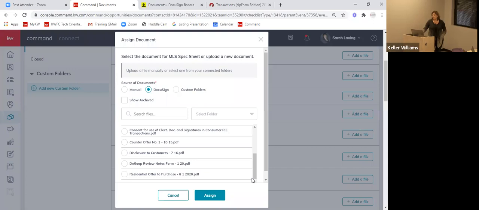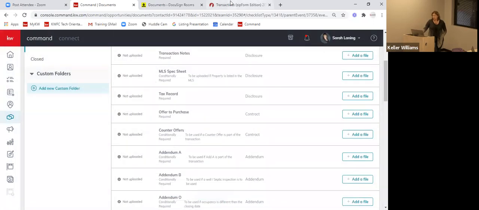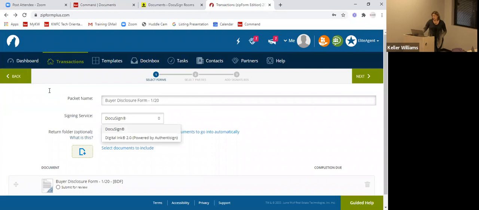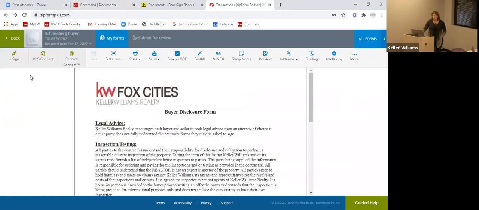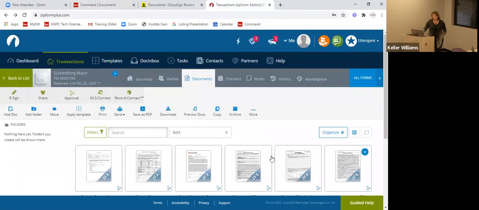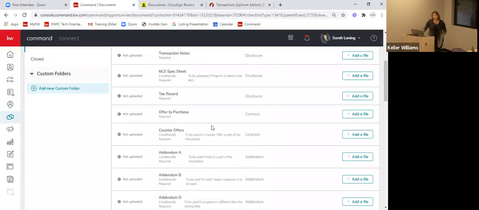Okay. If you choose to use just straight ZipForms, then the workflow is a little bit different in that you would need to download all of these forms once they're signed onto your computer. And then when you go into Command, you would upload them all into here. They all have to be uploaded individually, so you download them all individually. Yep, that's why I like using the Docusign, because it's all right there. And they're all already individual.